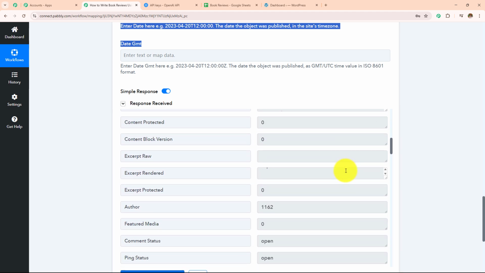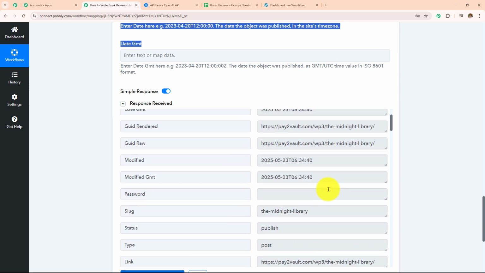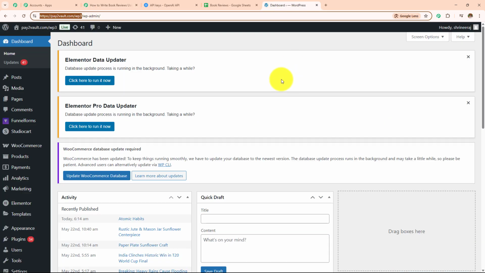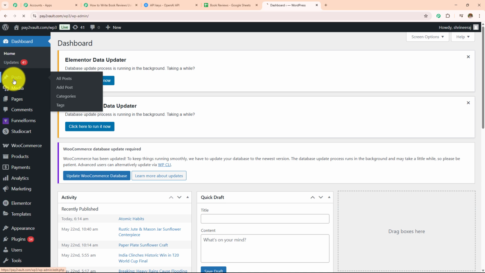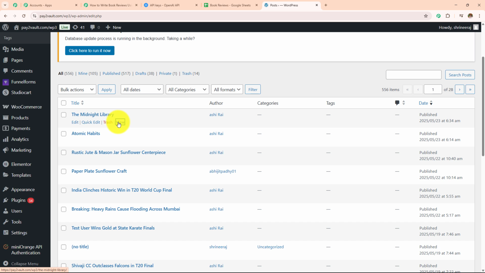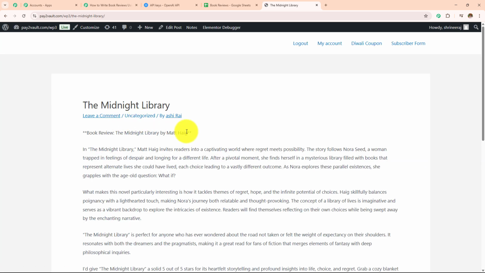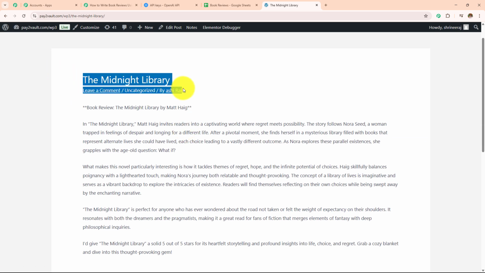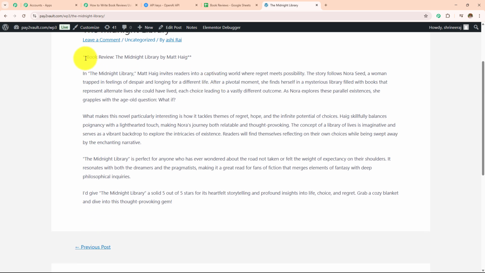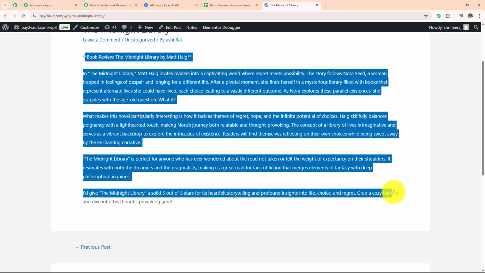I'm quickly going to open my WordPress and check whether a post has been created or not. So on the left hand side where I can see all these options, I'm going to click on this all posts. And over here I can see that I have created this post instantly. Let's open this. So this is the post which we have created, the Midnight Library, and this is the book review. And we have created this review according to the prompt which we have given to the AI agent.